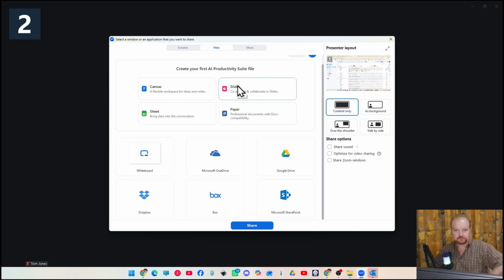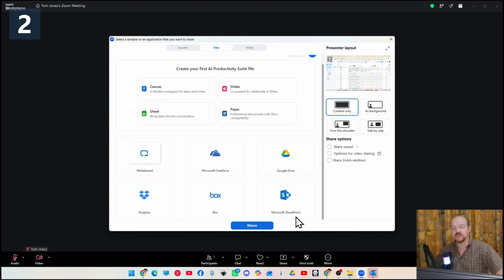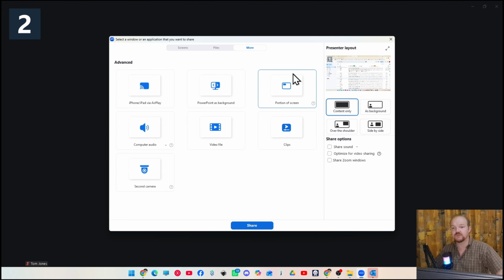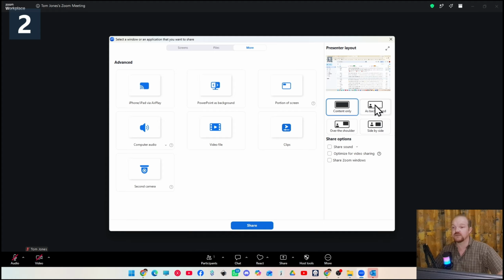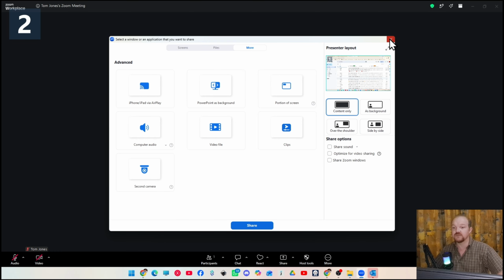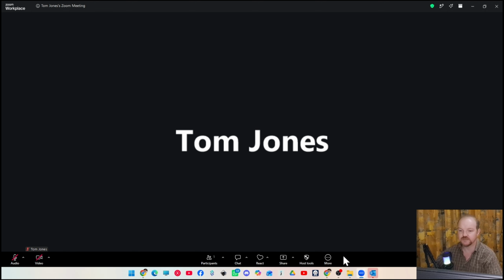You can create your AI productivities. You can go to your Google Drive and share from there. And then you have some more tab where you can share video files, computer audio, iPhone or iPad via AirPlay, PowerPoint, portion of your screen, second camera, and clips. And you can also do it as a background or over the shoulder or side by side. Right, so there's a lot of different settings that you can use there.